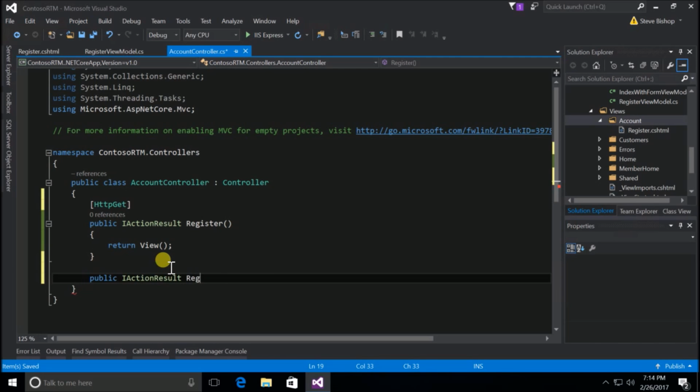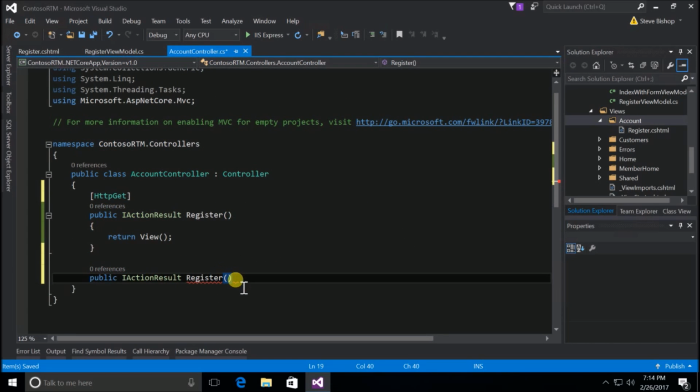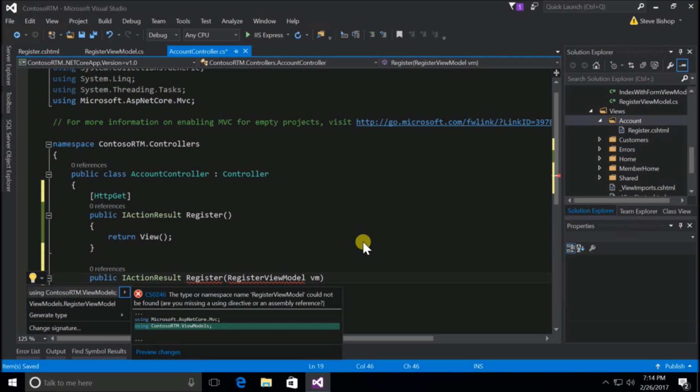That is going to have a different signature here because it is going to be expecting some data from our view model of this registration page. So we can just go ahead and say this is going to be expecting a register view model. I'm going to go ahead and say this is the VM. I'm having all sorts of fat finger problems today. And we need to bring in the namespace.